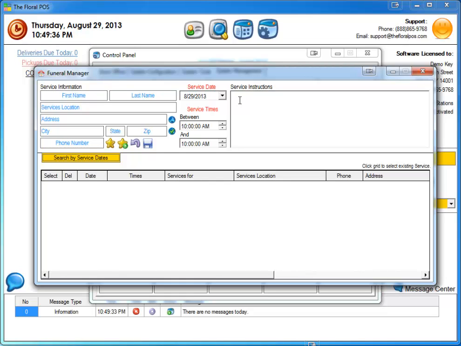The funeral manager itself has been designed and created for the purpose of saving funerals so you can actually access them inside of the delivery screen. It's actually a florist feedback. A couple of florists have mentioned they wanted something like this. I thought it was a great idea, so here it is.